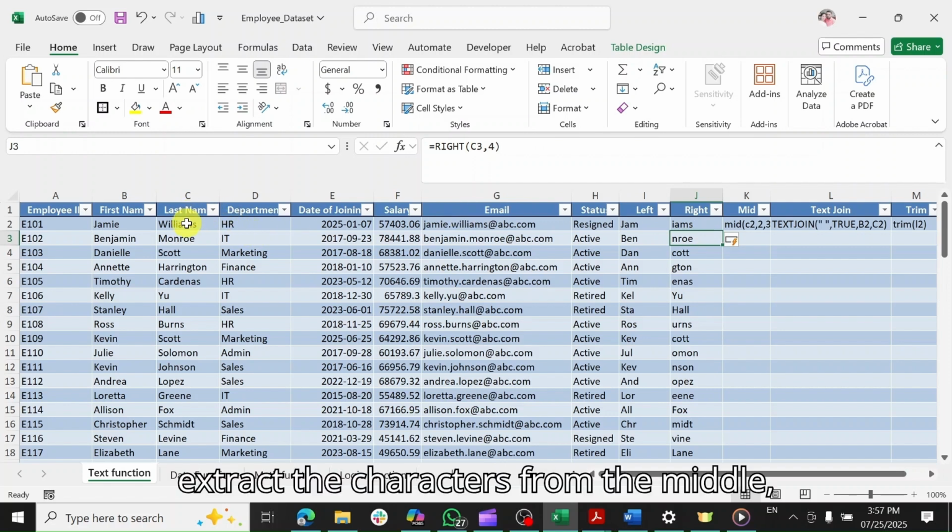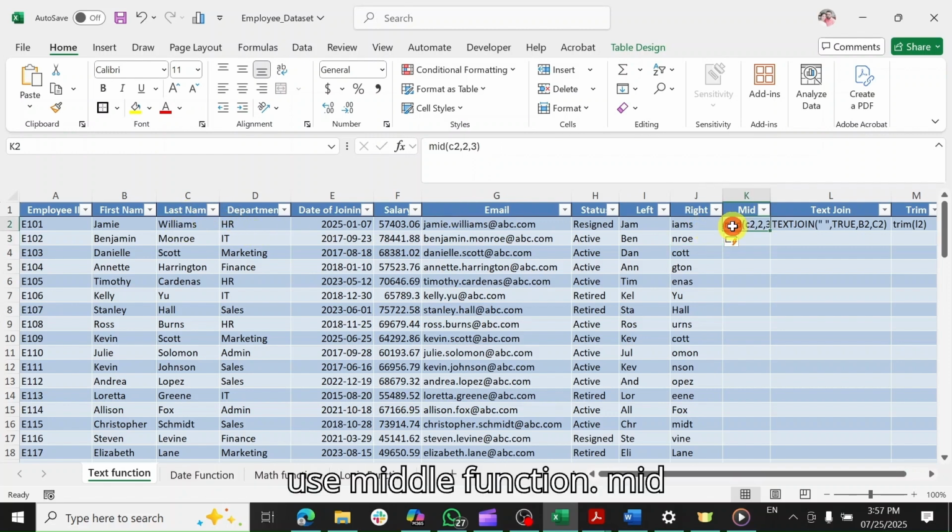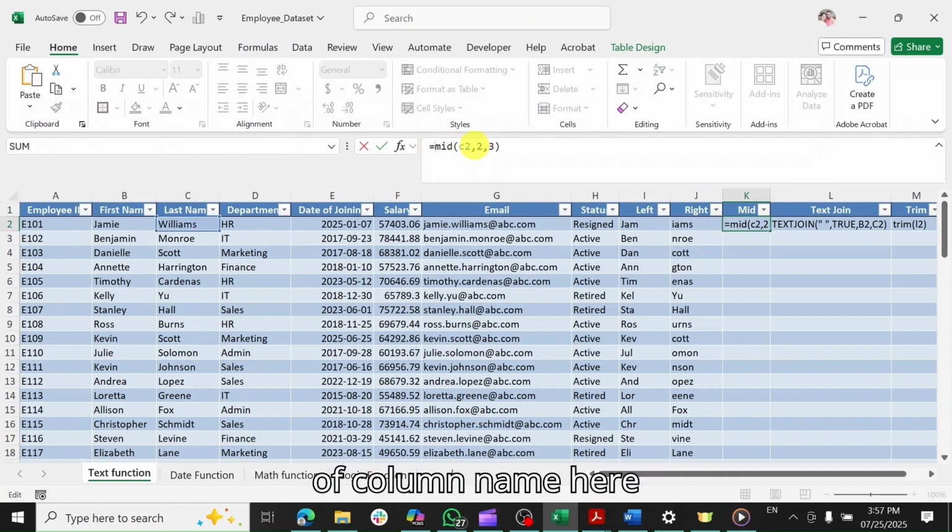To extract characters from the middle, use the MID function. MID of the column name, here A2, starting position 2, number of characters 3. Start at the second letter, it takes 3 characters.